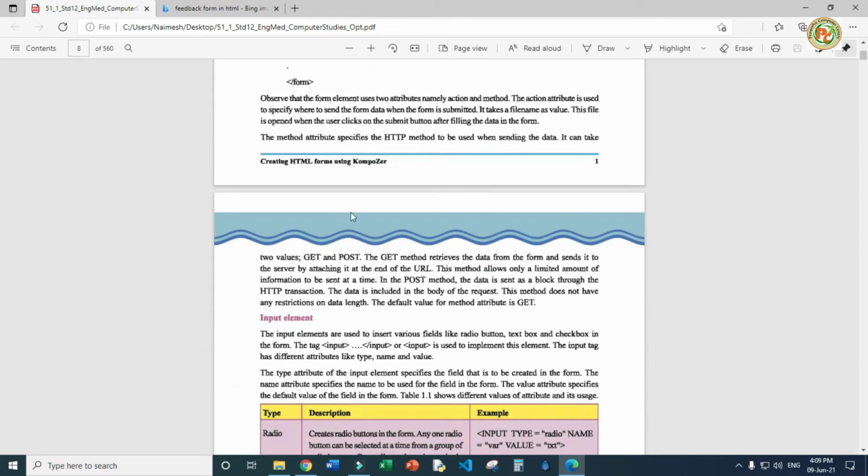Using HTTP, hypertext transfer protocol, the data will be validated by a method. There are two values, get and post. The get method takes the data from the form and sends it to the server by attaching it to the end of the URL. So all the information is sent at the end of the URL, and anyone can see that information using the URL. So ultimately we can say get is not a security-purpose method. This method allows only a limited amount of information to be sent at a time.